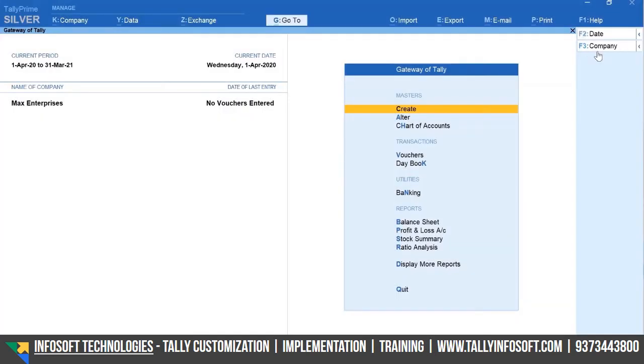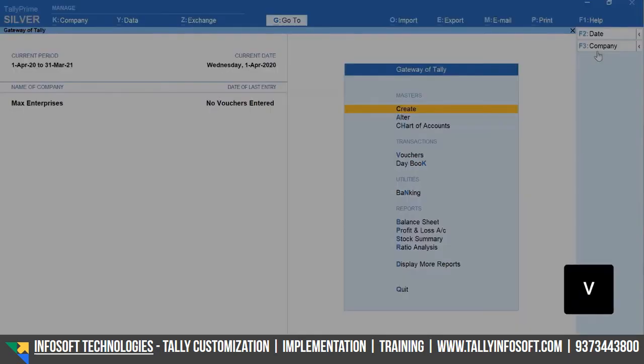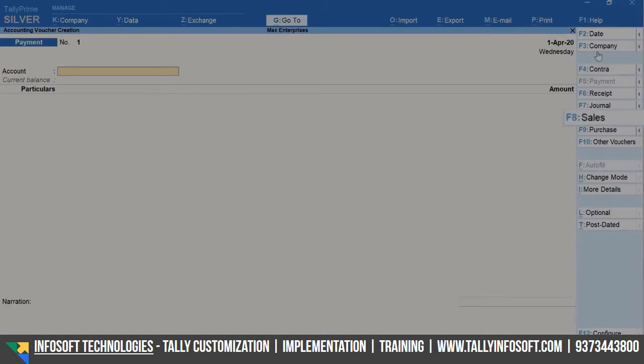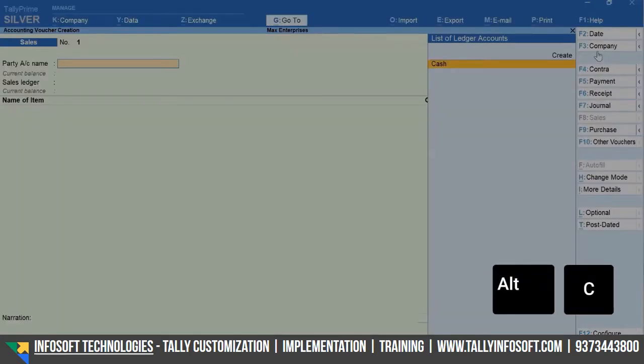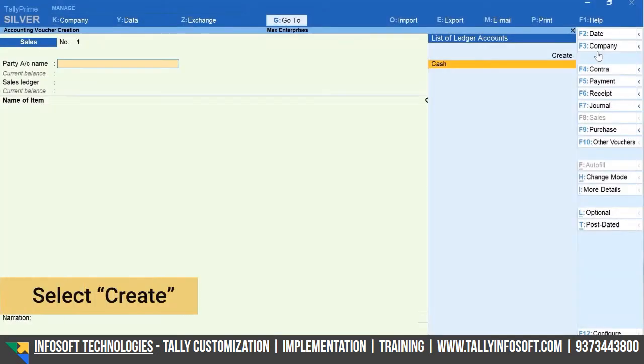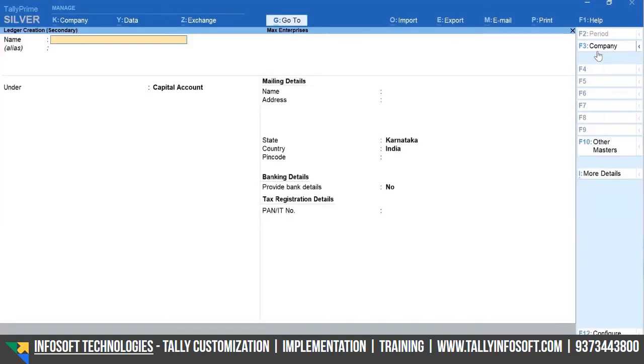Now, let's start creating ledgers in Tally Prime. Creating ledgers in Tally Prime is so flexible that you can create it from different places that suit your flow. First, let's start creating a ledger while recording a voucher entry. Press V for vouchers. Press F8 for sales. Here, I find that party ledger is not available on my list. To create, just press Alt plus C from the field or select Create from the list. This will take you to the ledger creation screen to help you easily create them during the transaction itself.